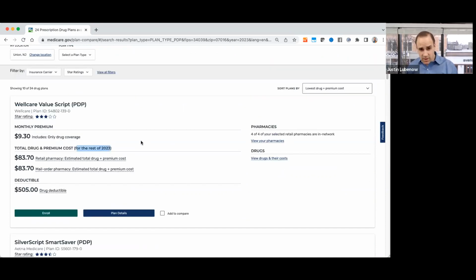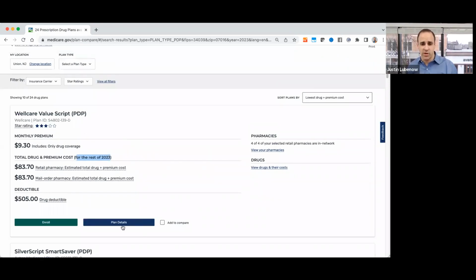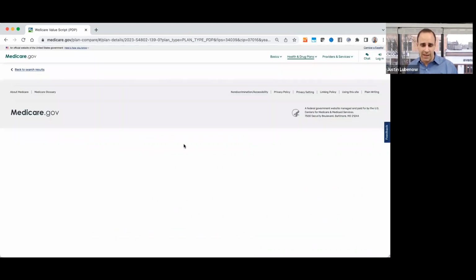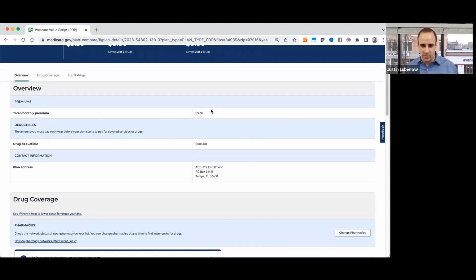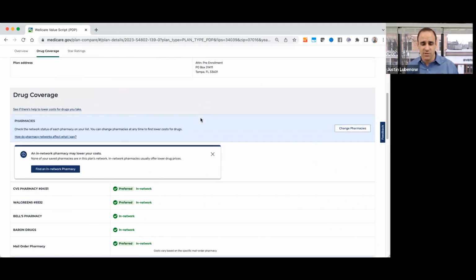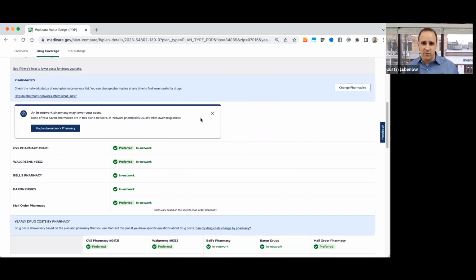Now, the other thing I want to show, there's a lot of great information here. If we go into the plan details, we'll see more information about the plan. Again, it's going to give us that monthly premium. It shows us the total drug cost for the year. So if we go to a pharmacy, we can see it's $0 for the year. If we use mail order, it's also going to be $0 for the year. And we're going to get into more detail about how they come up with those numbers as we scroll through the page here. Before we get to there, though, there's more information about these pharmacies.